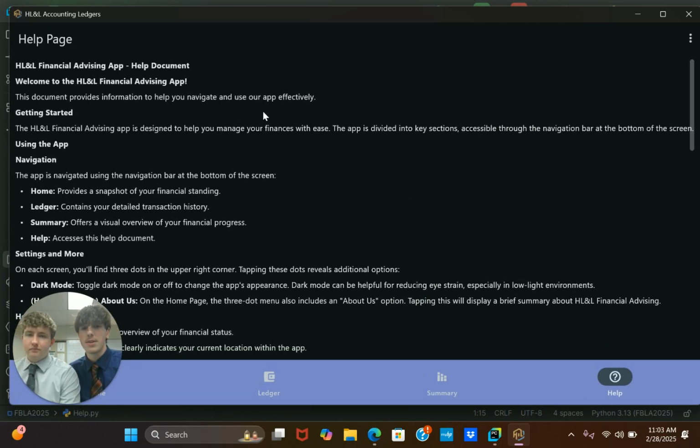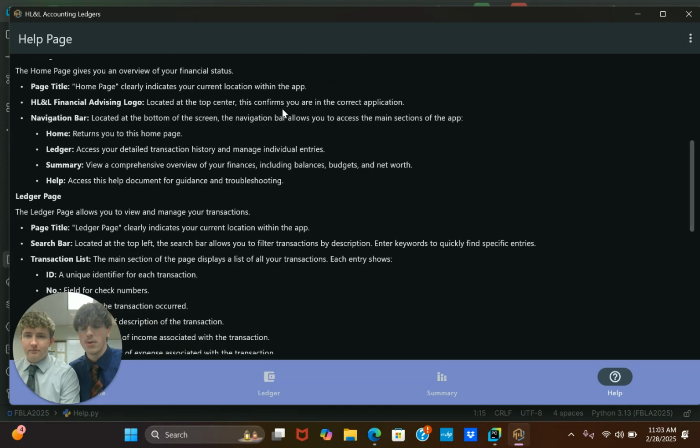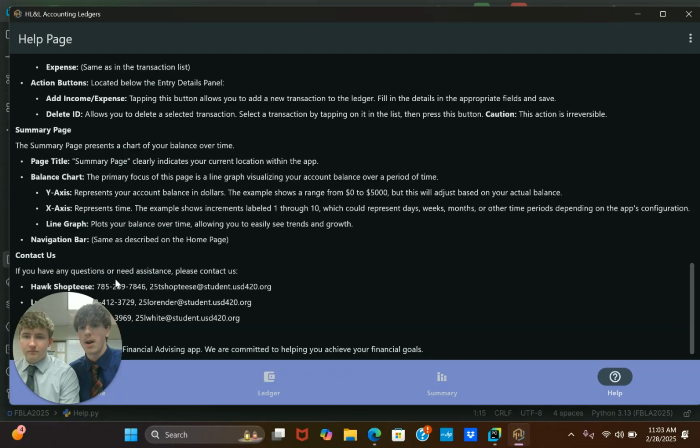Here's our help page. You can see all that markdown information displayed on here. It's got a lot of useful information on how to use certain features of our app. And here at the bottom, we have a contact us section where you can find all of our names, phone numbers, and emails if you have any additional questions.